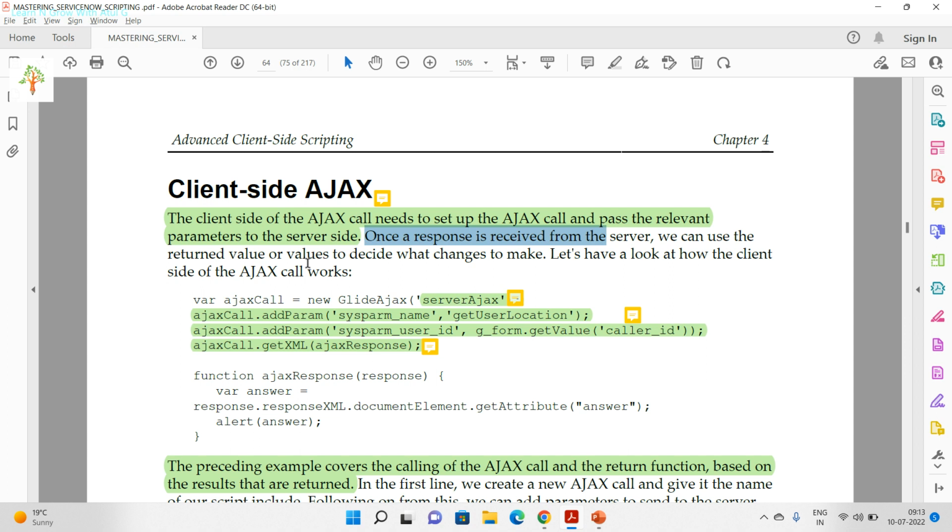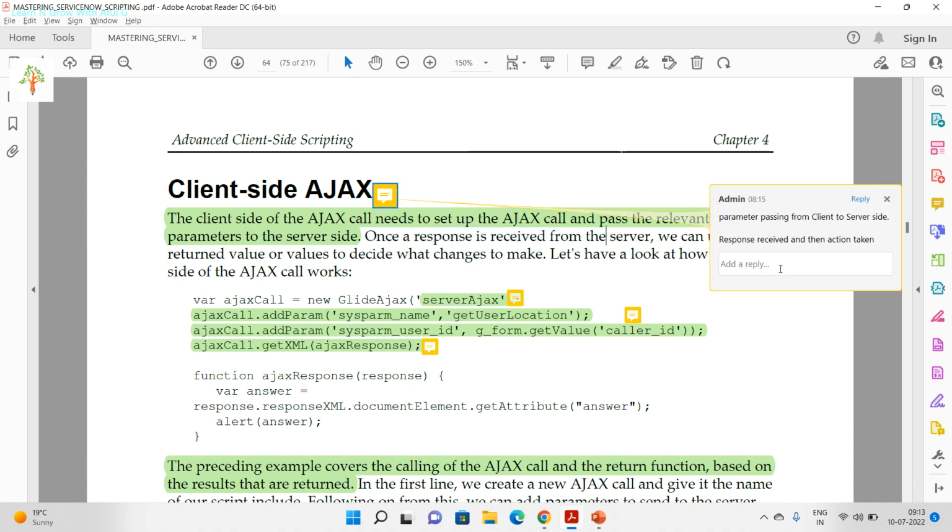And how does the syntax work here? Let me open some comments just for better understanding. Parameter passing from client to server side is the first part we are going to discuss as Ajax. Second, when the response is received, we can take further action or make changes. How will it look?